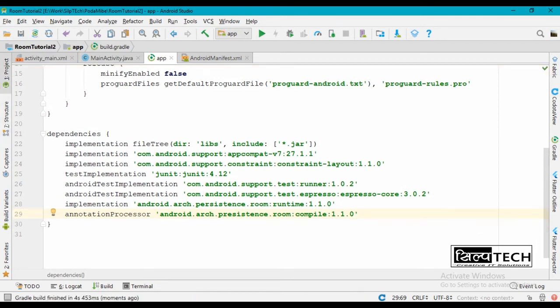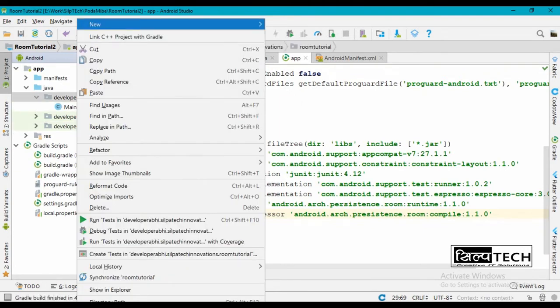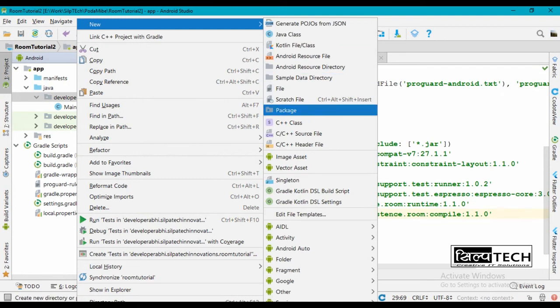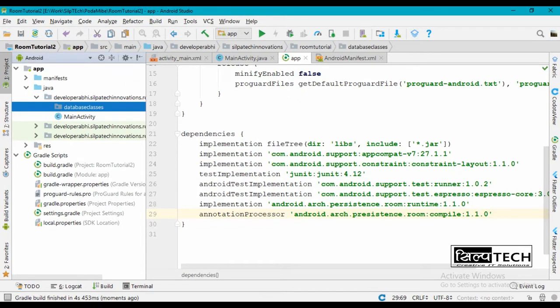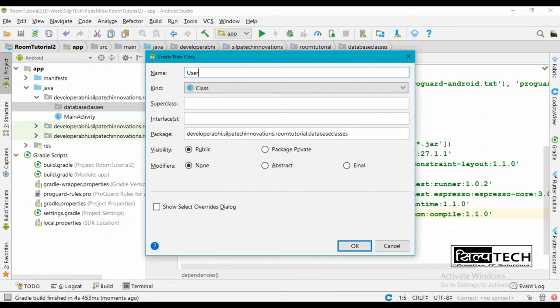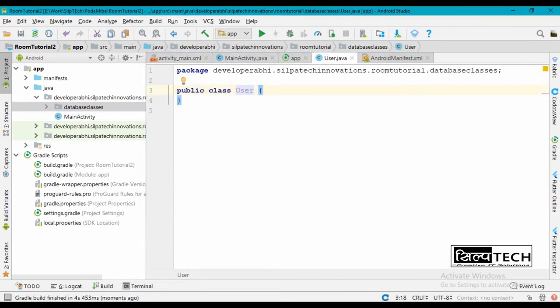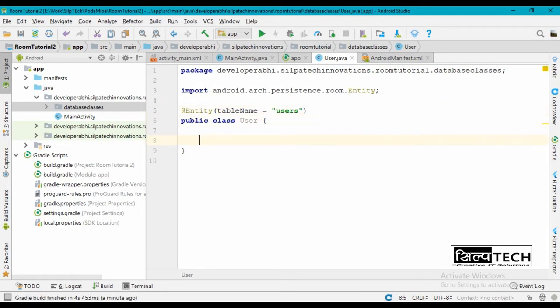So now for the 3 main components that I stated, we are going to build 3 separate classes for them. First of all, let's create a package. This will be for database classes. Inside this, we'll first create our entity class. Let's name it User. Inside this User, let's first give an annotation for Entity, and this will have a table name. This table name can be users. And inside this, we are going to have our components.